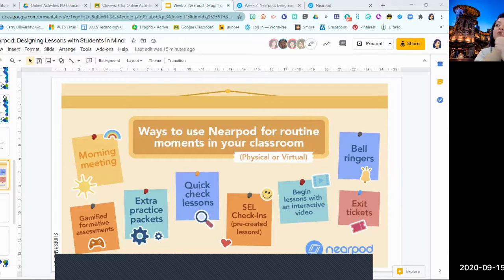Nearpod does have a lot of social emotional learning lessons that are already pre-designed that you can use as weekly check-ins with your students. So these are things that can be used that way. That gamified formative assessment, the Time to Climb ones, those can be used as reviews throughout the week as you're getting ready to prepare them for other assessments.